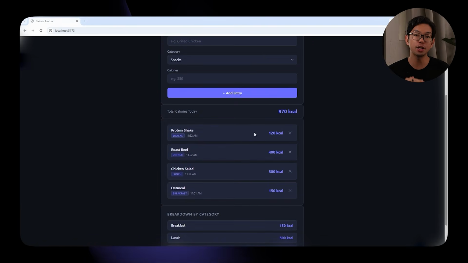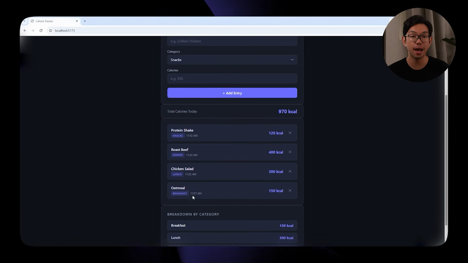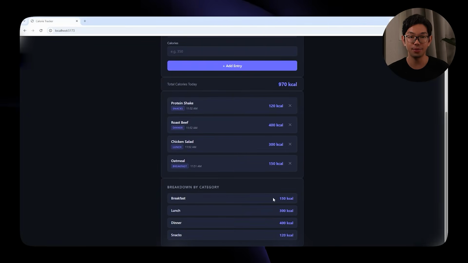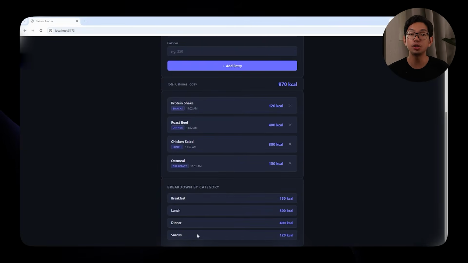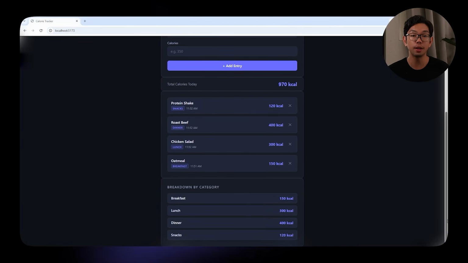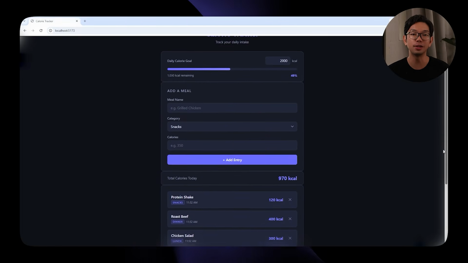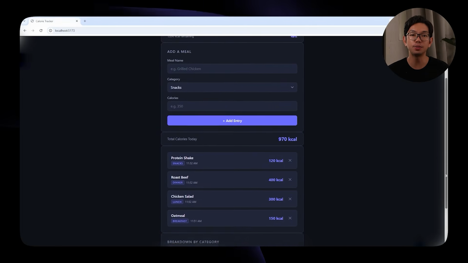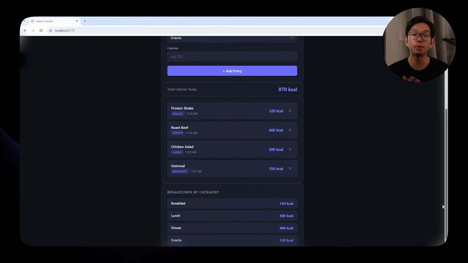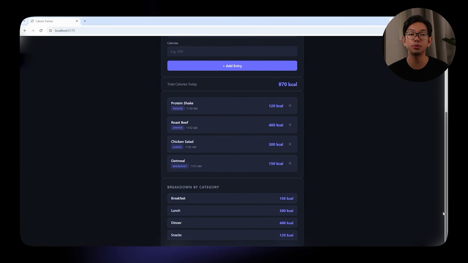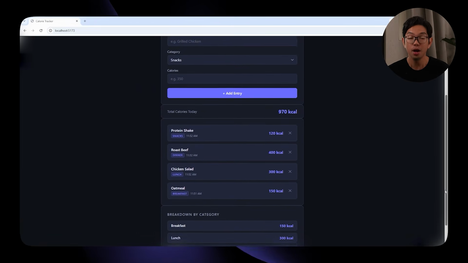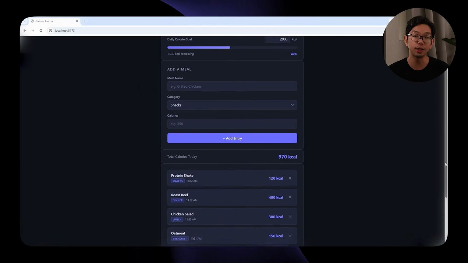And at the bottom of the dashboard here, the breakdown by category section updates at the same time. Each category shows its current calorie total, and those values do actually change automatically whenever another meal is added. And this confirms that the entry form, the daily goal, the progress bar, the category labels, and the summary calculations, those are all connected and working together.